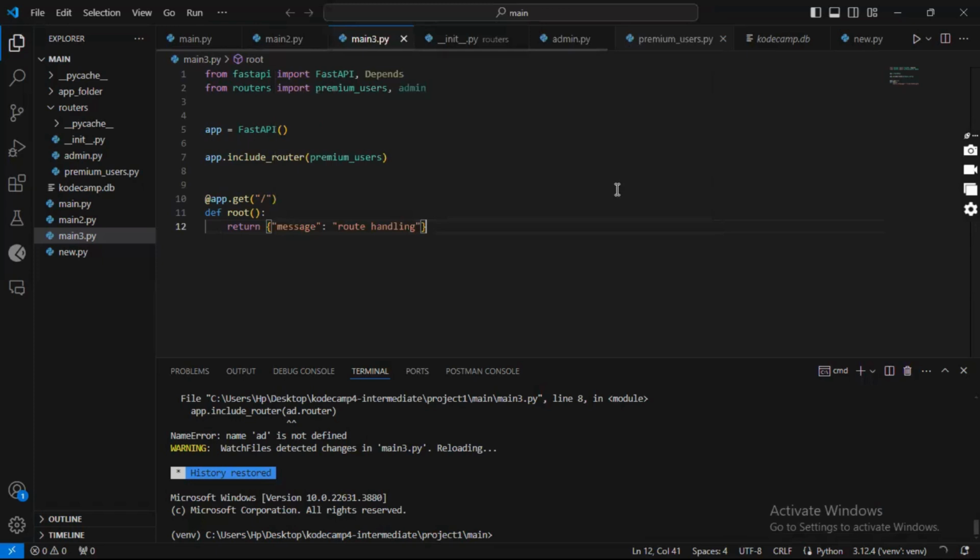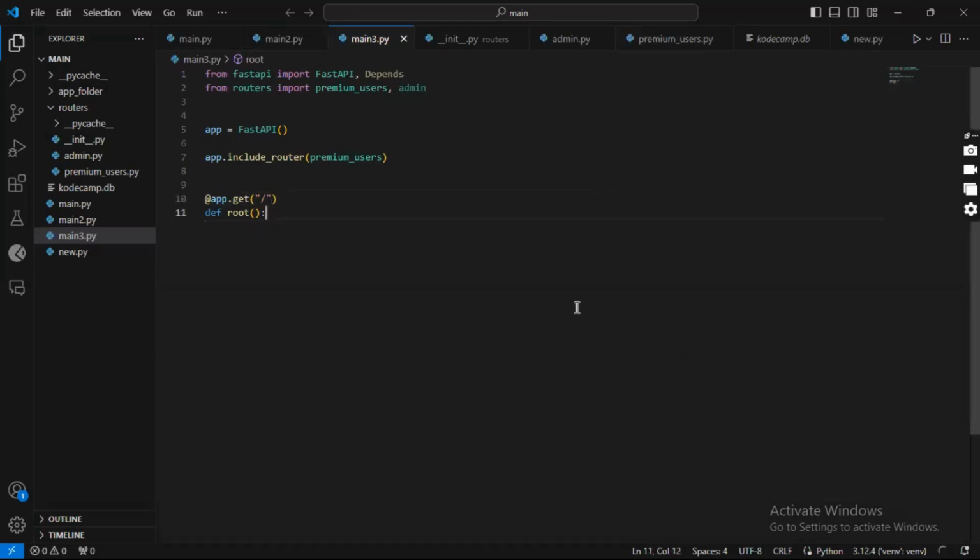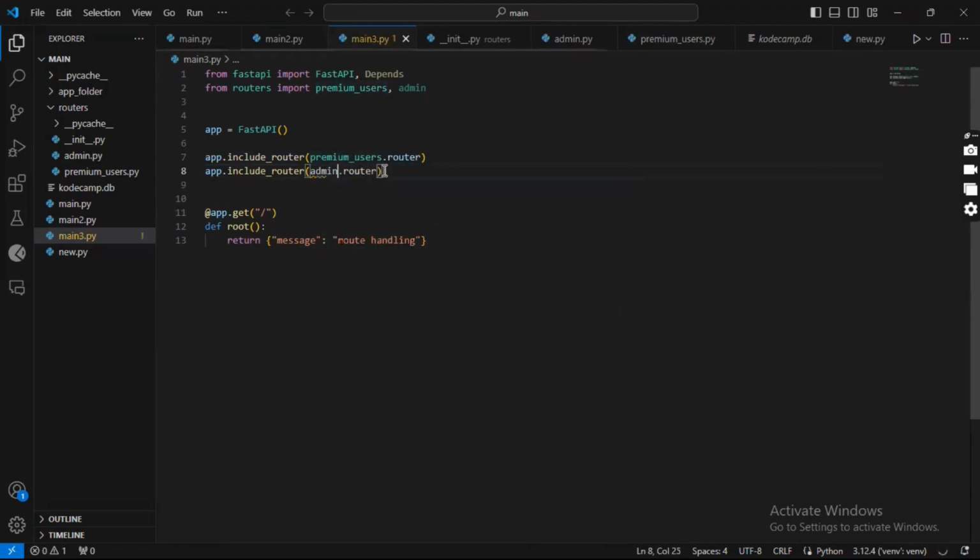So I'll come back here again because that's where we are. I think we were undoing something, and since we undid everything, let me go ahead and bring those back. So premium users dot router. Same thing happens with admin dot router.